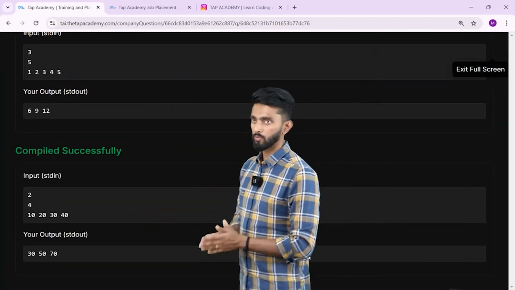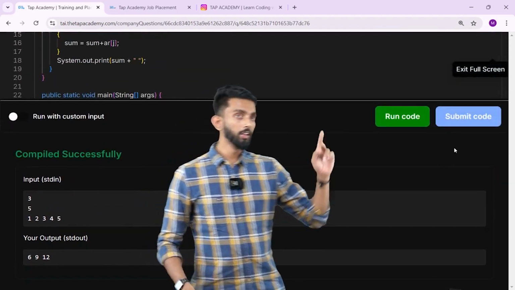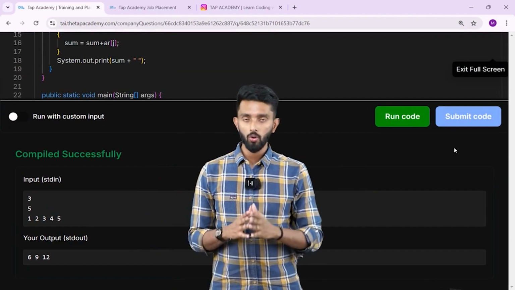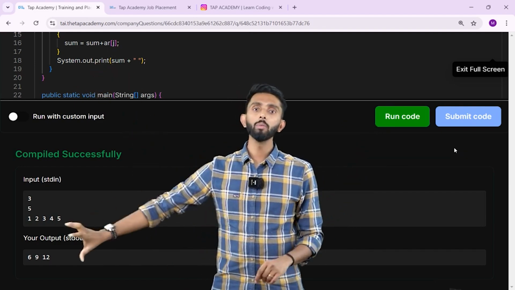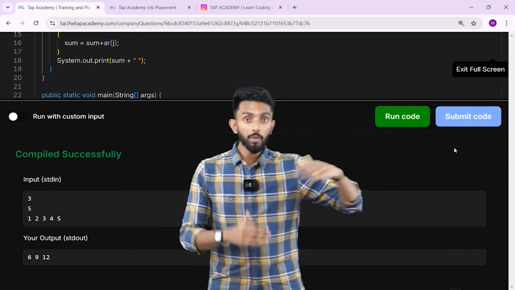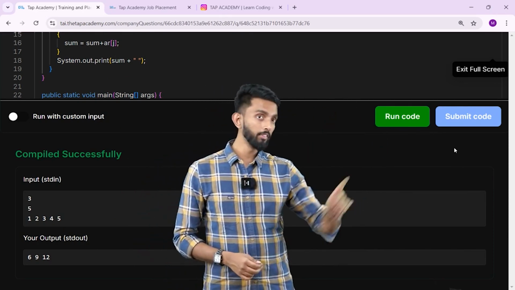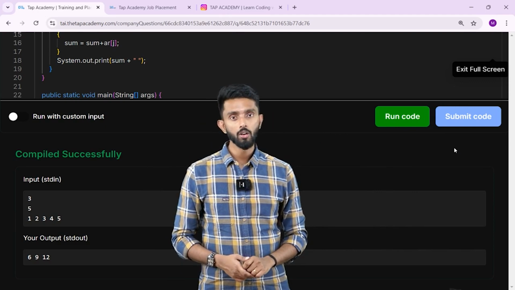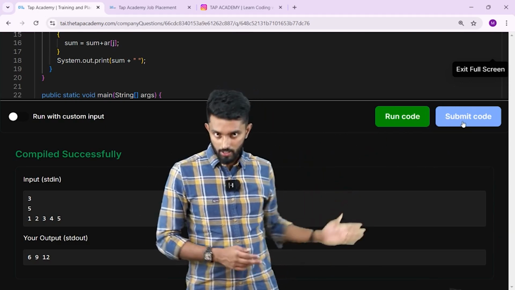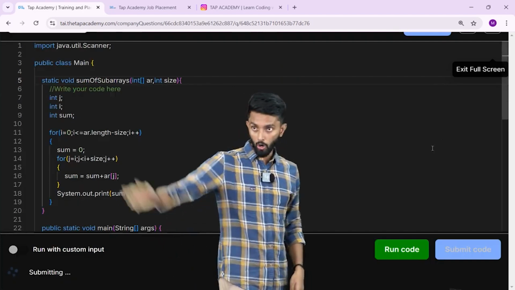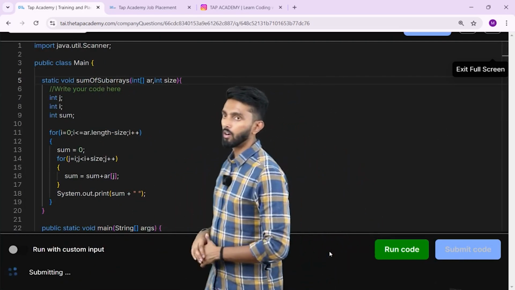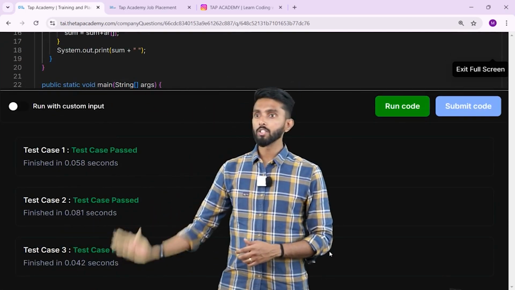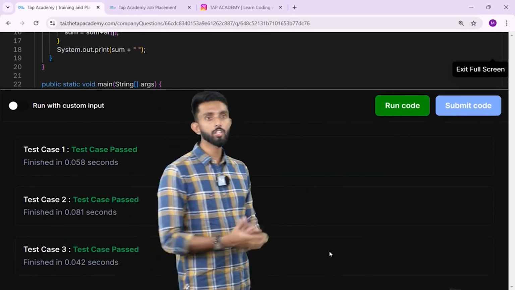Okay, compiled successfully. Next. Please understand the difference between run code and submit code. Run code means you are just executing and checking what will be the output. Submit code means you are submitting the answer. Never get confused between these two. Now if you click on submit code, it's like you are submitting your answer to Accenture. Now it will pass all the hidden test cases. And all test cases have passed. Congratulations.